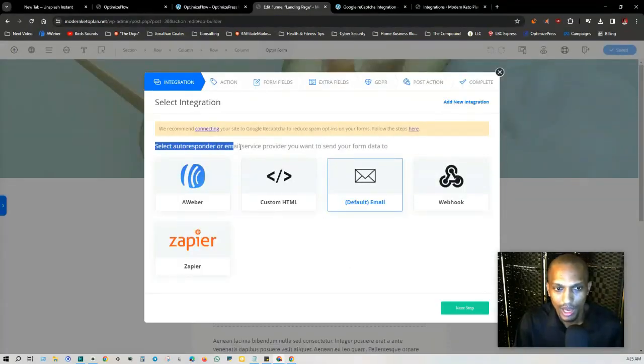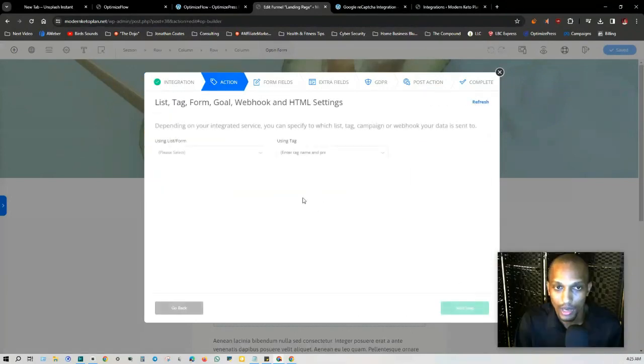From here, you just select the autoresponder or the email service provider that you want. I'm just going to choose Aweber. So this is the first step. We just want to make sure that our actual form has all the elements that we want on there. I'm just going to choose a random one, consultation application here.